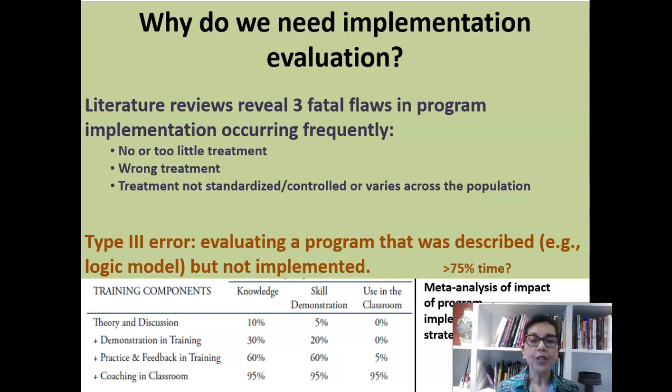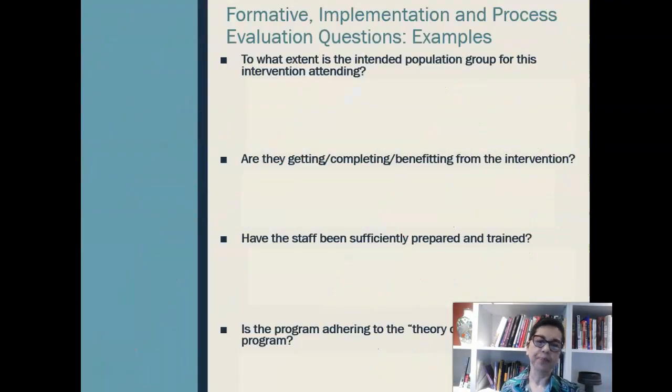If you add to all of that actual coaching in the practice setting, you see almost 100% increase in knowledge, same with skill demonstration, and you actually see those skills and knowledge used in the classroom. Okay, that's good news, isn't it? Well, there's some bad news with that too, because 80% of programs really just come from information shared by a manager that tomorrow we're going to be doing things differently. So that is very concerning, and that is why we need implementation evaluation.